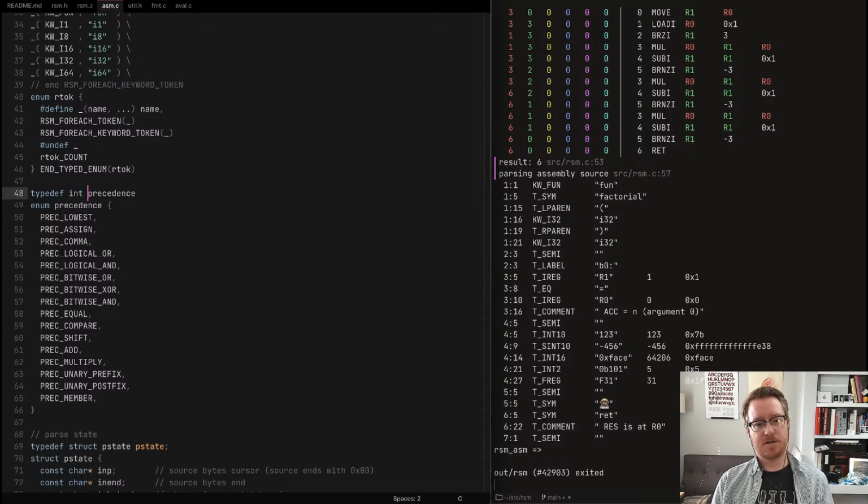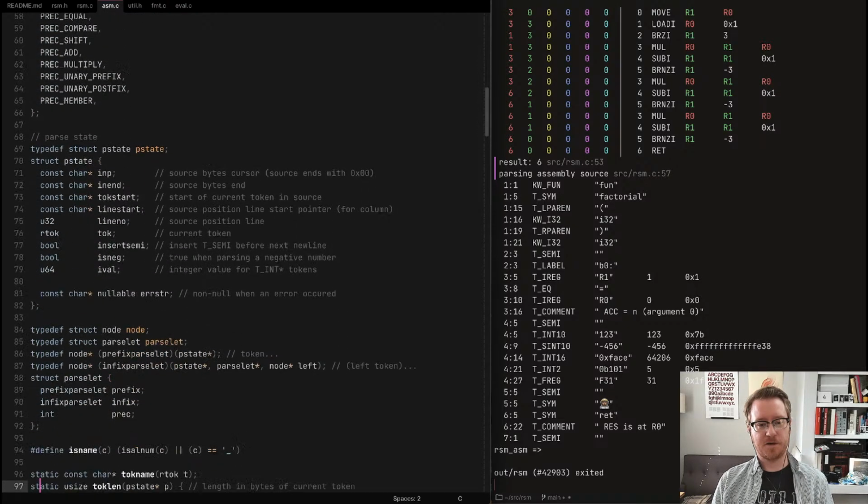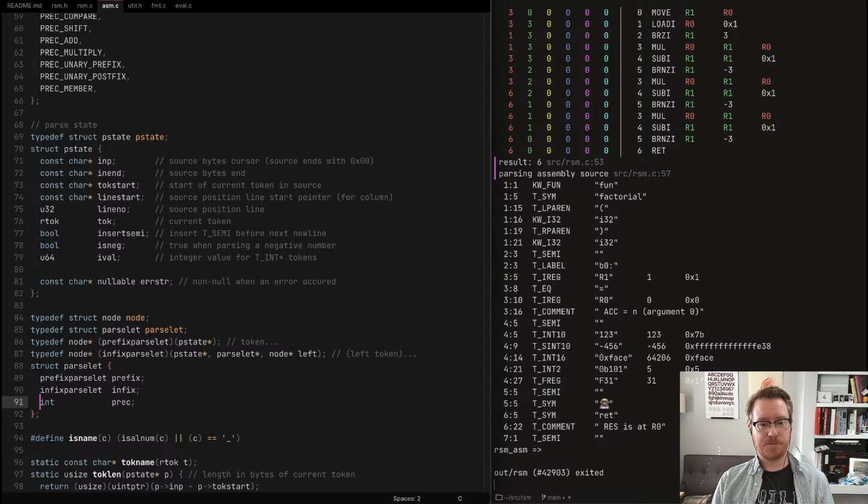And that's just whatever U8 is now. The space requirements here, like 0. So lowest, assign, comma, or bitwise. Let's just keep these for now, again from the CO project. So that's the precedence there.